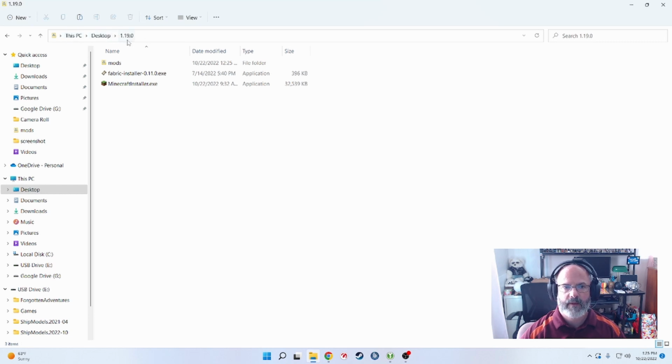So in my case, off the desktop, I made a 1.19.0 folder, and I've got the installers that I need, and I've got a folder inside that has all the mods that I need. And as you can guess, I'm probably going to be installing Minecraft 1.19.0. So let's go ahead and get started so you can see how this works.